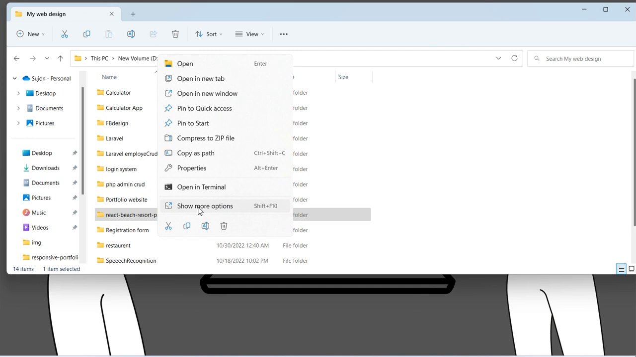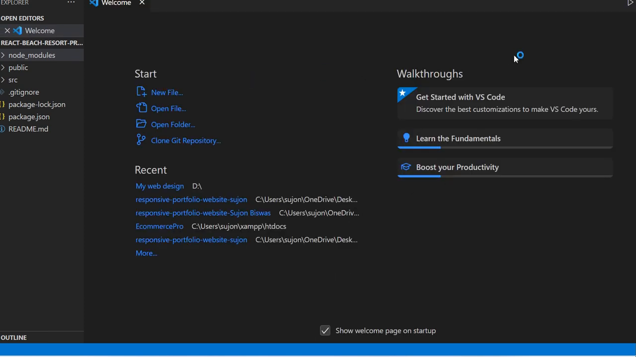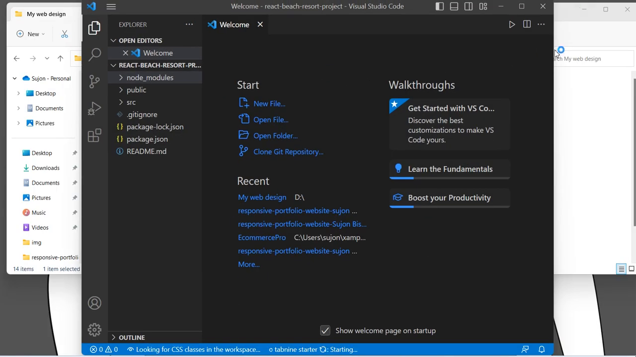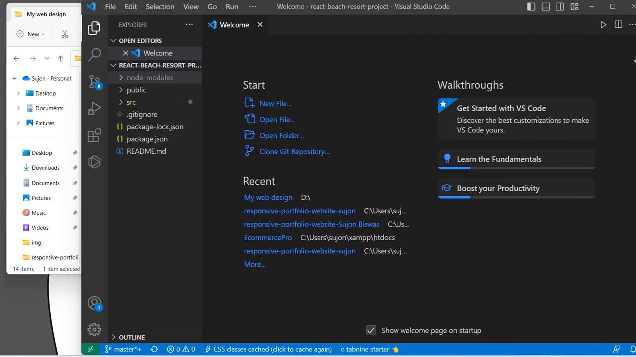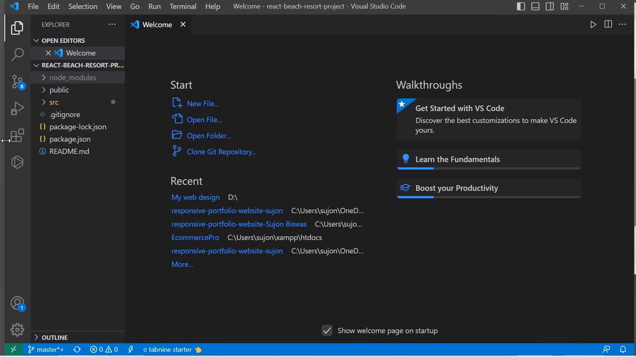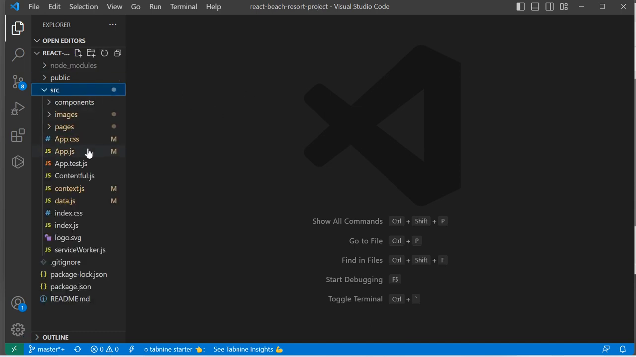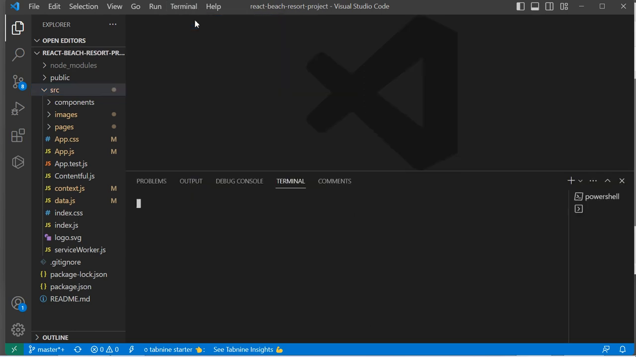Now I will open this VS Code. This is a big size, so we can resize this VS Code code editor. This is a React application, and I already completed this project. This is the React Beach Resort project, and now I will open this terminal.